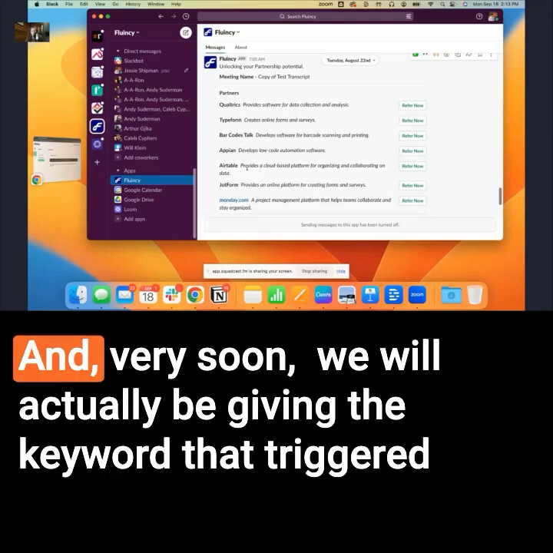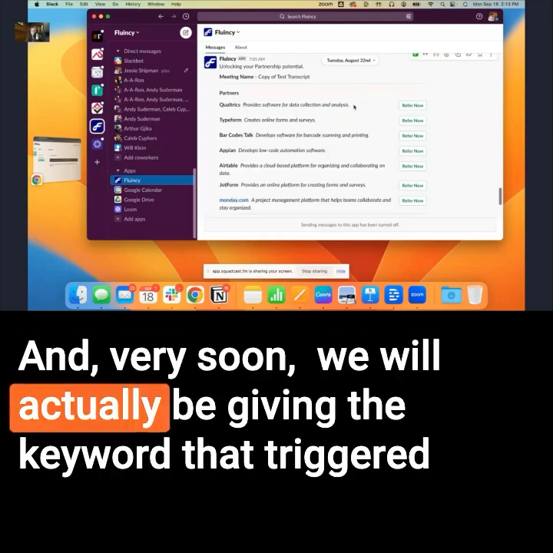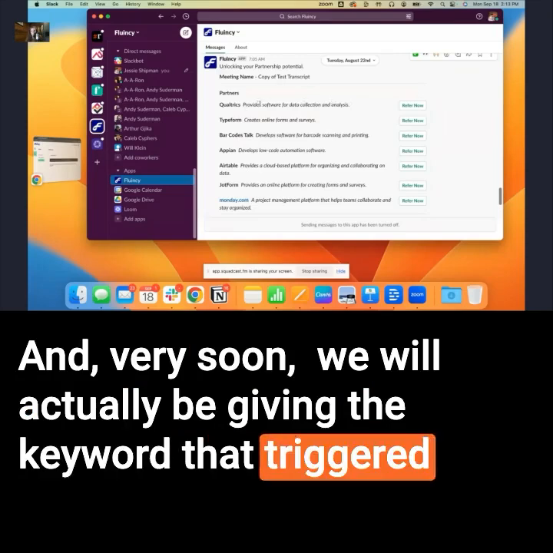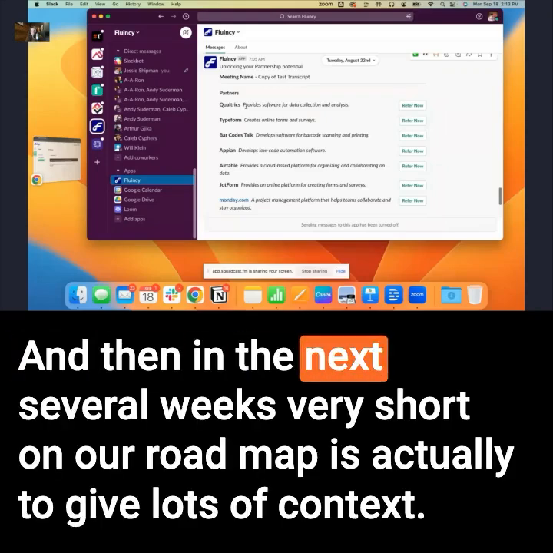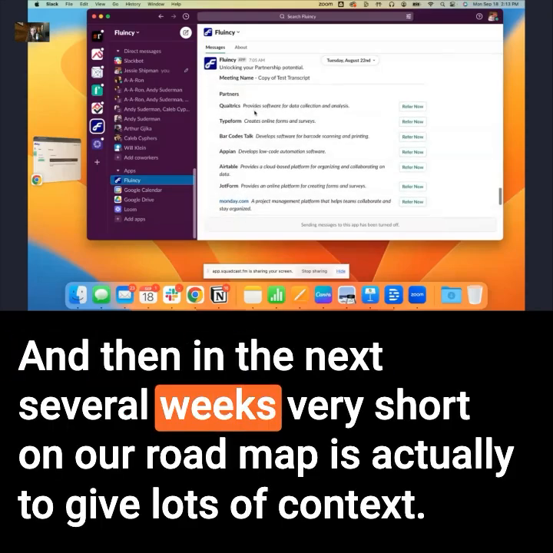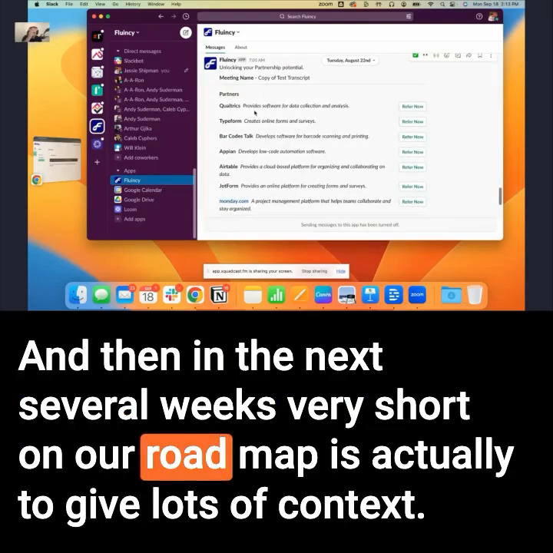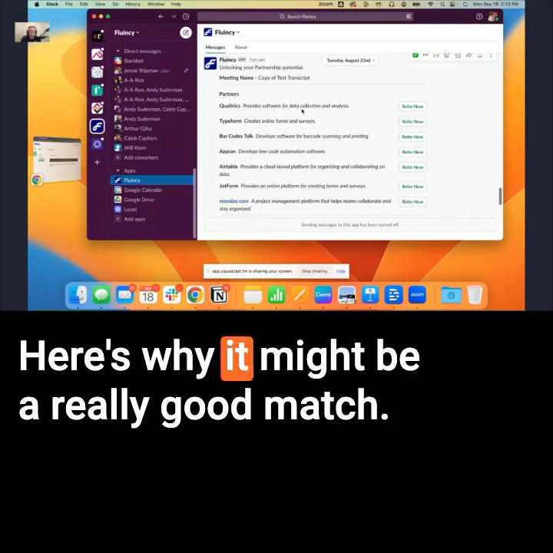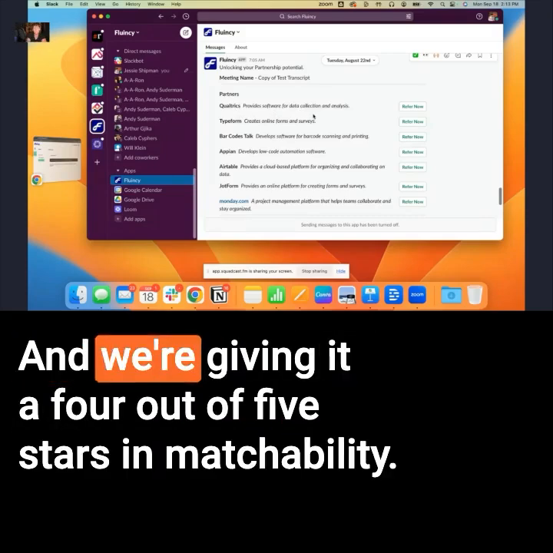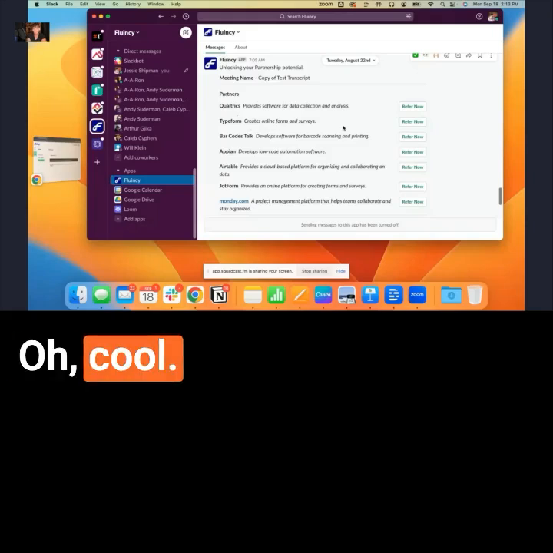Yeah. And very soon we will be giving the keyword that triggered this partner to give a little bit more context. And then in the next several weeks, very short on our roadmap, is to give lots of context. So, Qualtrics, this is the keyword that triggered it. Here's why it might be a really good match. And we're giving it a 4 out of 5 stars in matchability. Oh, cool. That sort of thing.